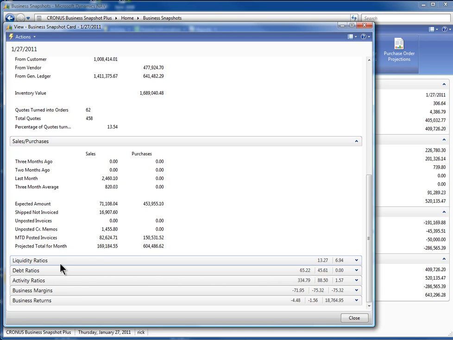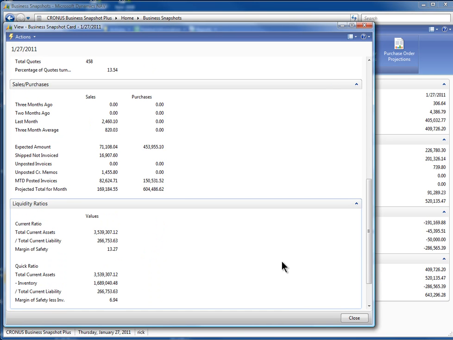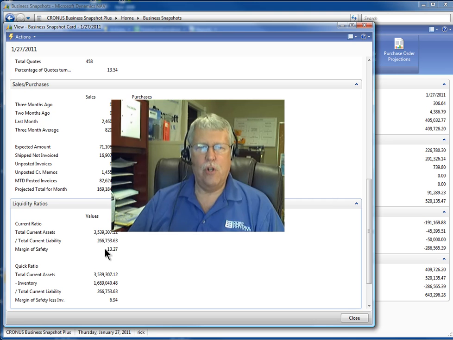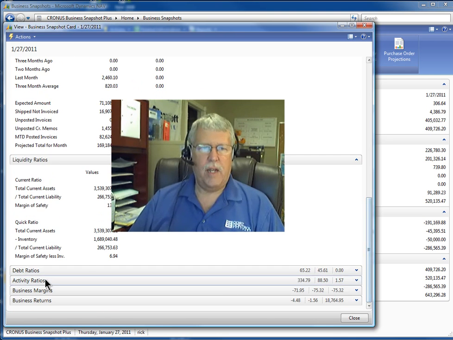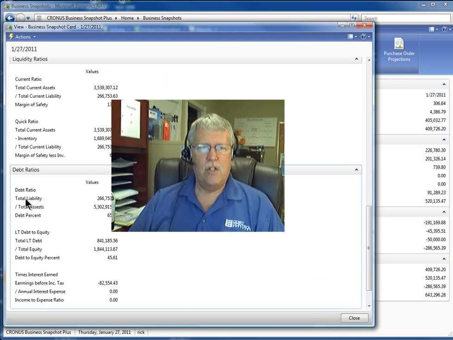I'll mention quickly a few other things down here while we're here, and then I'll probably do a second movie on some of the additional things within the business snapshot. Liquidity ratios, current ratio, quick ratio, instantly calculated for you right on screen. Let's take a look at our debt ratios. Same kind of information. It's looking at total debt ratio, basically, which is total liabilities divided by total assets.